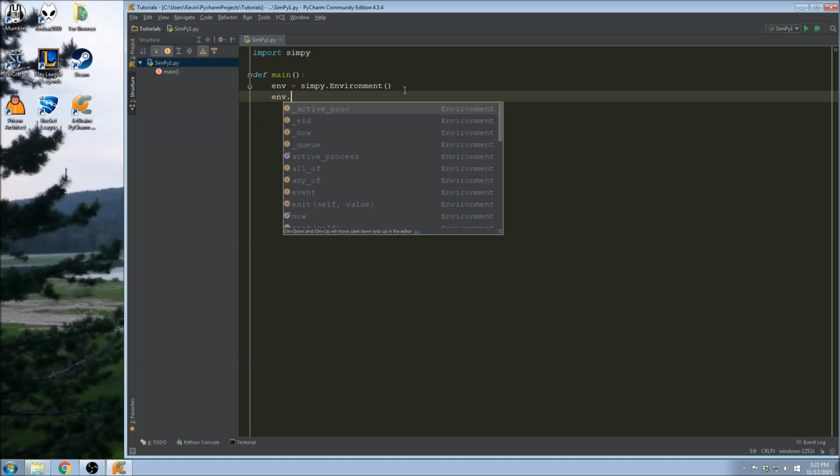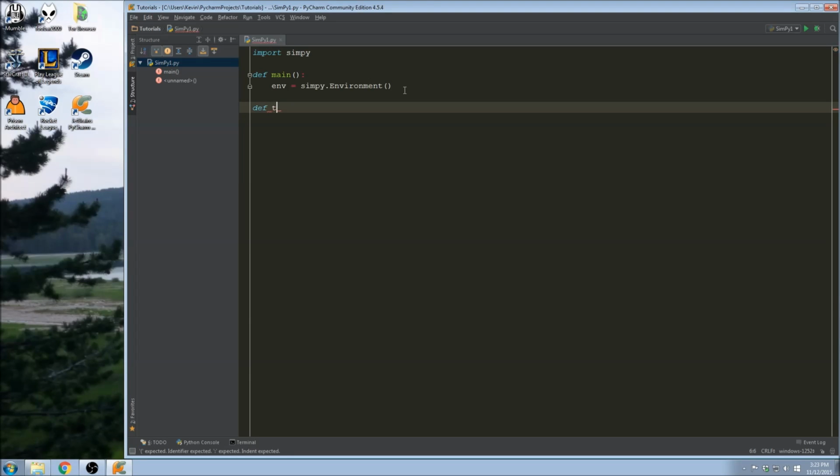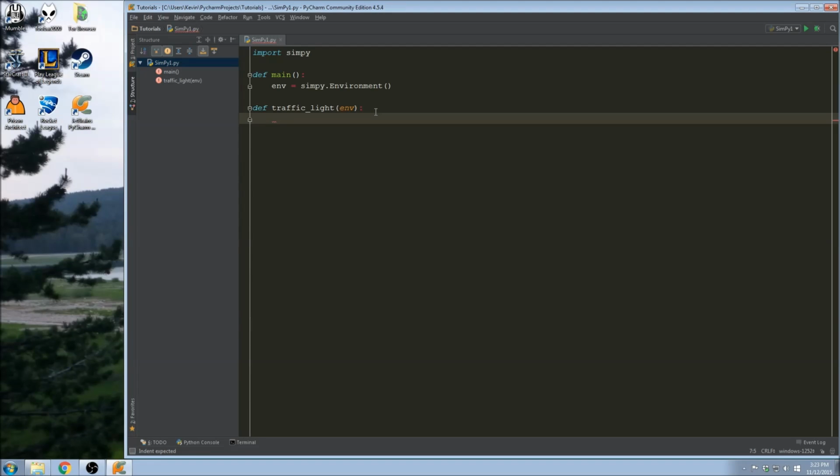Okay, so the first thing I'm going to do here is define a process, which is going to be a simple traffic light. The traffic light's going to need the argument env, which is our environment, because the traffic light needs to know that it's within that environment. Our traffic light is basically just going to change from green to yellow to red, and timeout between each light change. That's just a basic cycle.